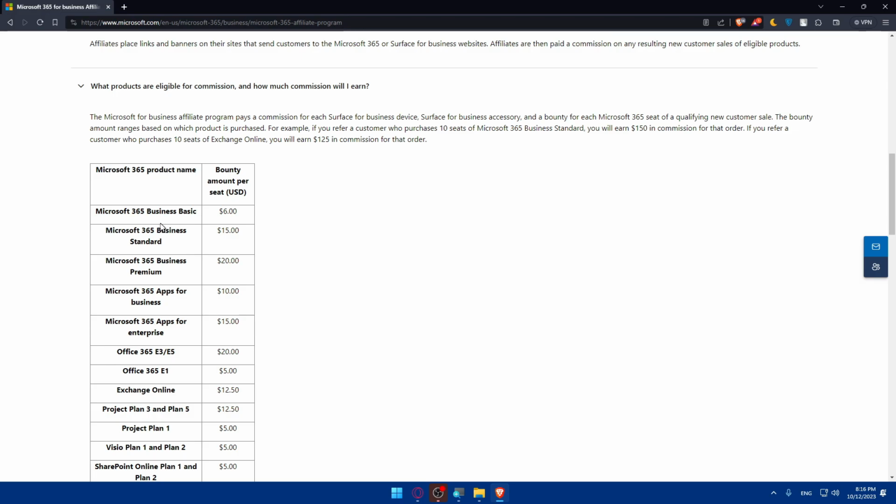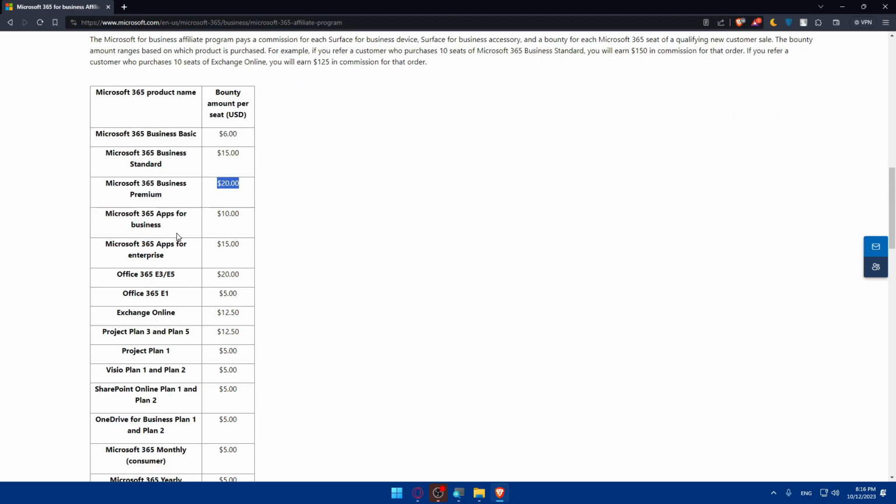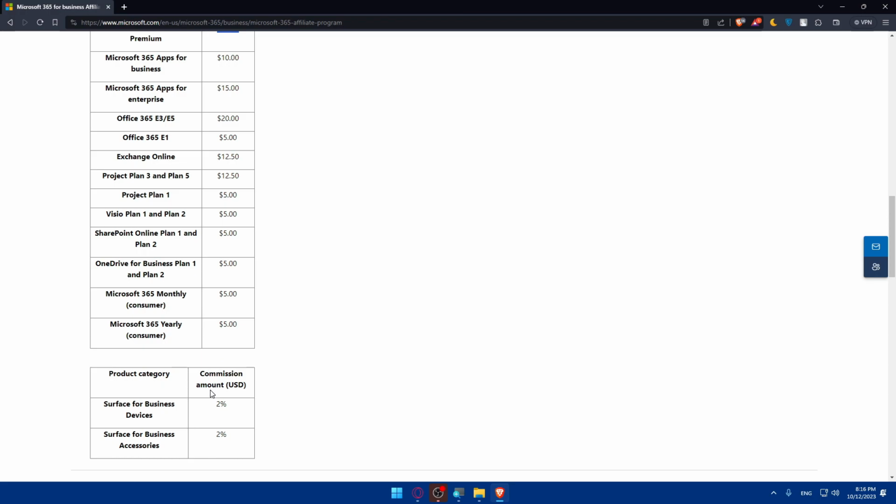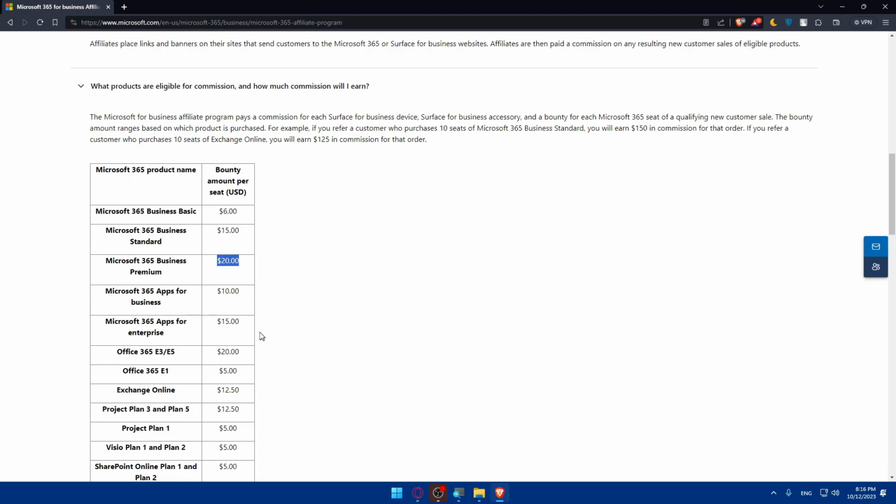For Business Basic, you will earn $6, for Standard $15, Premium $20. For Business Plus 10, Enterprise 15, for this Office 20, for this one 5, and here we have 12 and a half for Exchange Online, 12 and a half for Project Plan, 5 for 1 and 2, of course Visio 5, SharePoint 5, OneDrive 5, Microsoft 365 monthly 5, and yearly 5. For product category, Surface for Business Devices 2% and Surface for Business Accessories 2%. This is just the commission amount, of course, in USD.